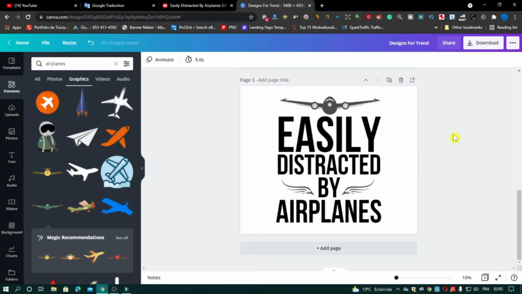And with niches like these, you can design tens of designs in just 20 minutes with Canva because they're easy to scale. So let's upload this design on Redbubble.